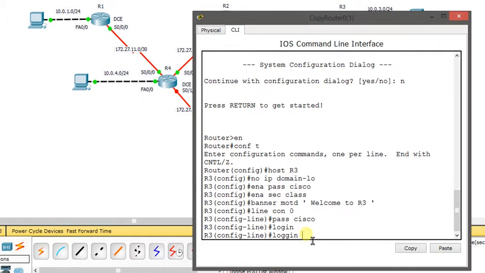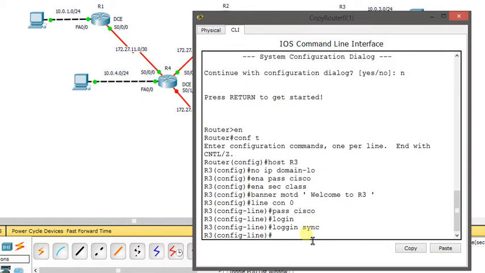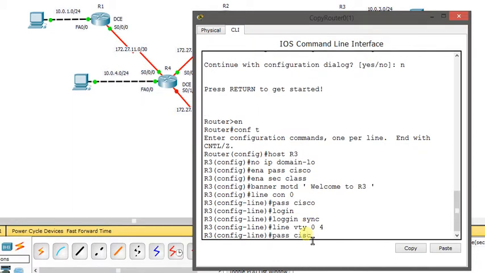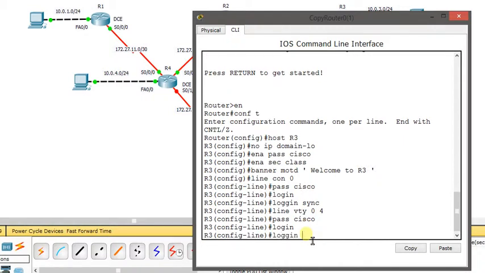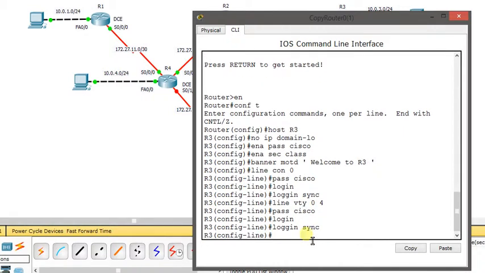Login and login synchronous, line VTY 0 4, password Cisco, login. It should be login like that, and logging synchronous.